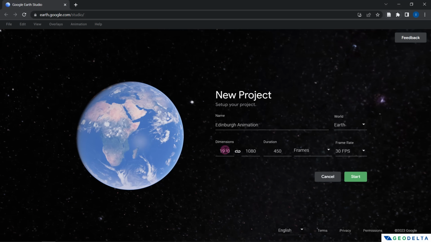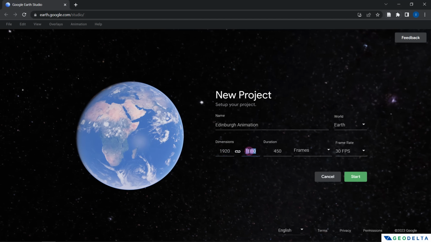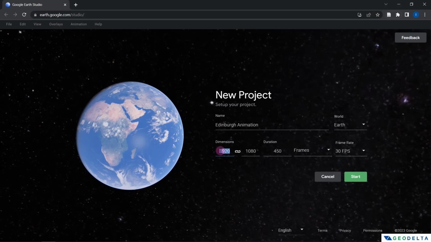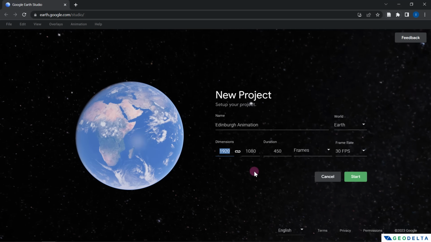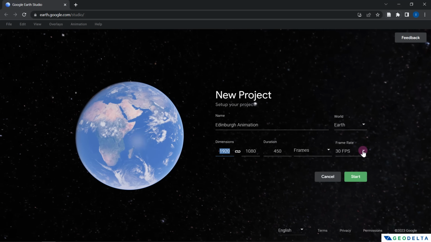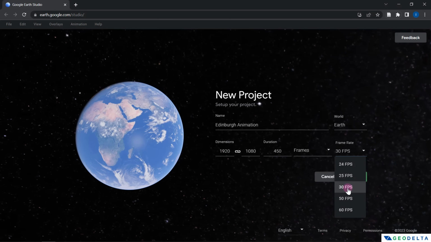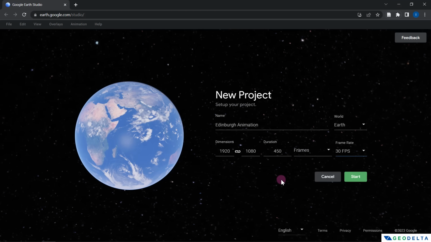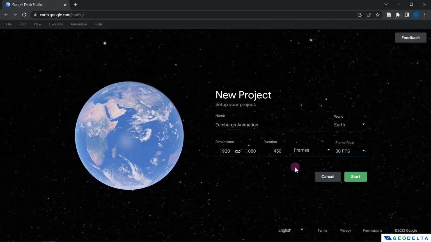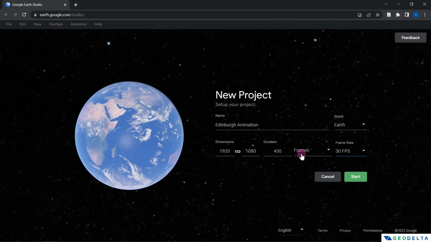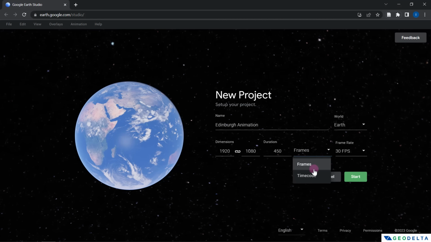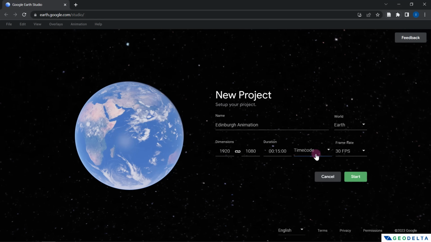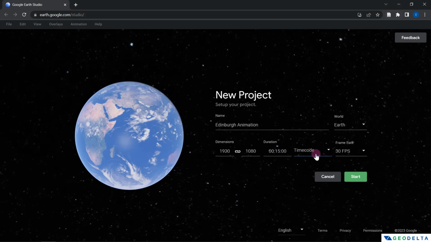And when it comes to dimensions, right over here, you can manually specify your dimensions. And I'm just going to leave this in the default value, which is perfectly fine for the animation that I'm trying to create. And right over here, the frame rate, I'm also going to stick with 30 frames per second. Right over here, you can decide the duration of your animation. Now you can either decide it by the number of frames, but I think the easiest way to sort of judge the length of your video would be by the number of minutes or by the number of seconds.